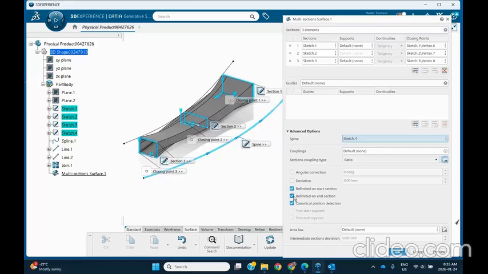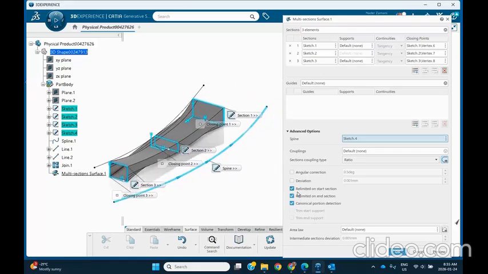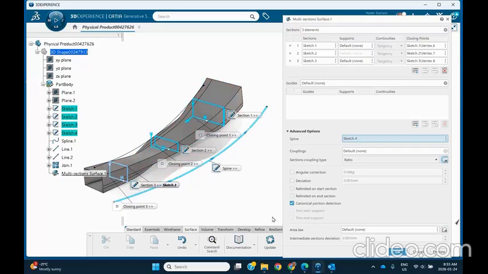Now, the only thing is that I want to extend these past where it is. So I say relimited on start section. Start section is over there. And say preview. So it goes in the other direction. And relimited on the end section. That's this section, preview. And it goes like that. Very good.